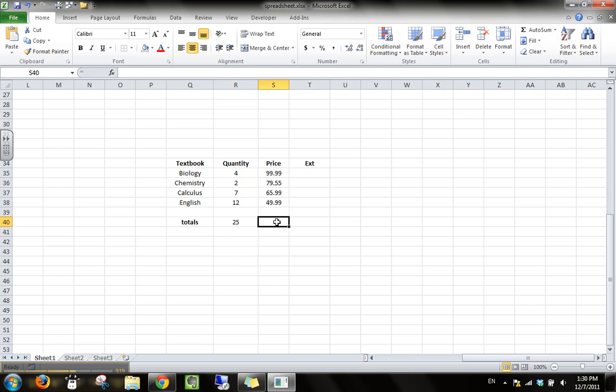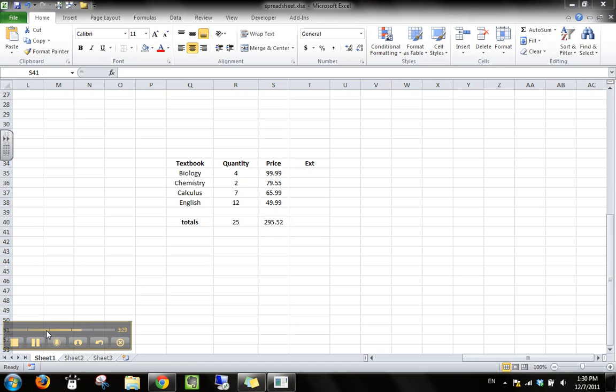I'll show you one more time. That's where you want your answer. You click Autosum, you click enter. Much easier. So that's the function, the formula, and the Autosum button.